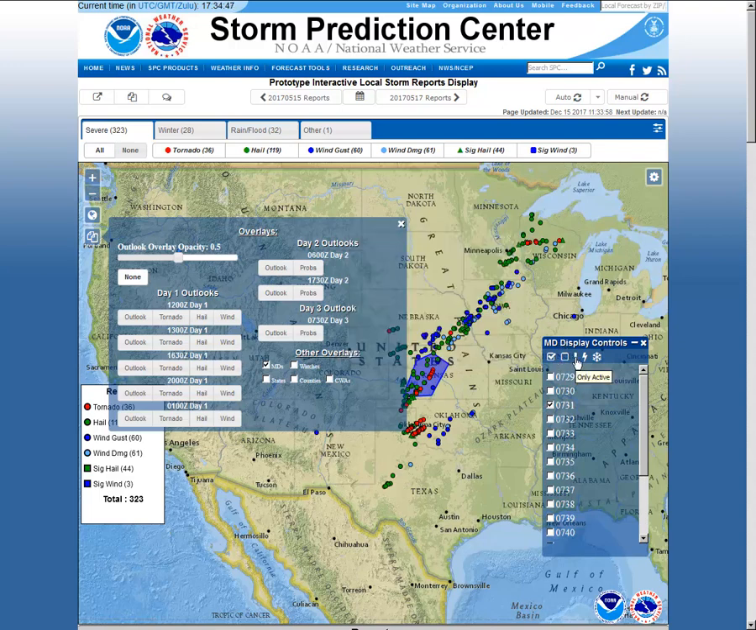You can use only active MDs. That's obviously not going to work on a day like today where we're looking in the past, but if you wanted to see MDs that were actually active, MDs are usually valid from about 2 to 4 hours, and so you can take a look at that way.